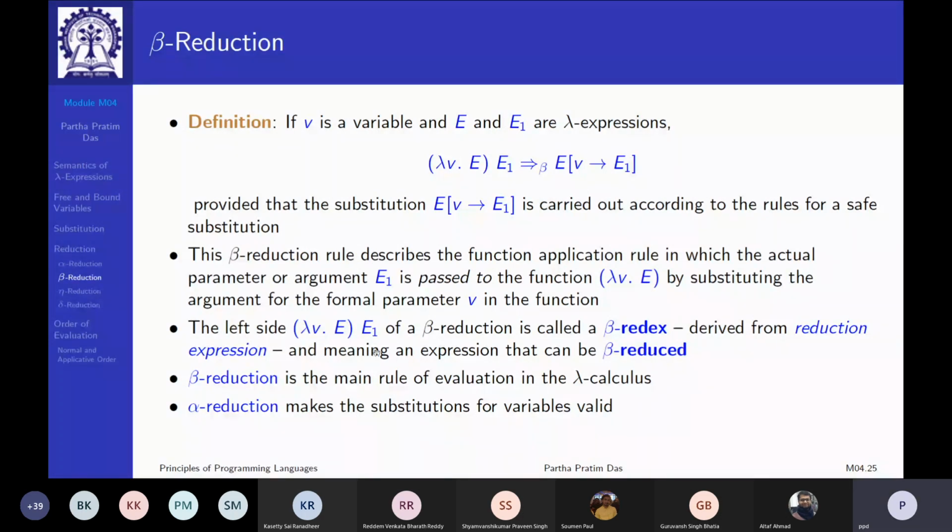So the left-hand side of the beta reduction is called a beta redex, which means that there is a possibility of evaluating a function, doing a function application. And we will continue to do this in an expression as long as beta redexes exist. And of course, in terms of doing the beta reduction, if we see a possibility of name clash, then we'll use alpha reduction to make the substitution valid.